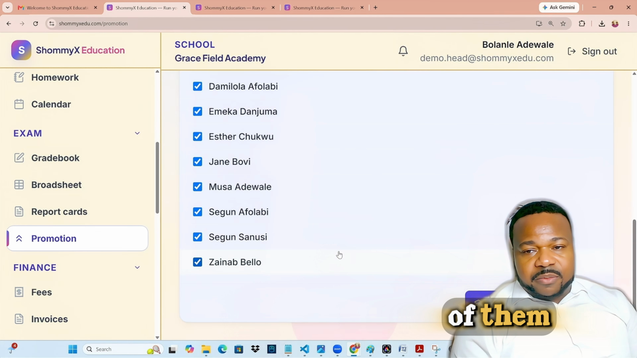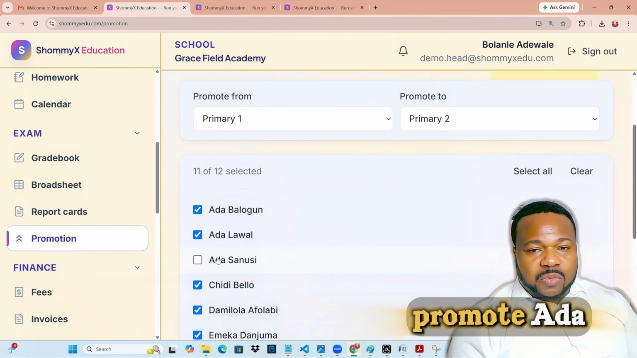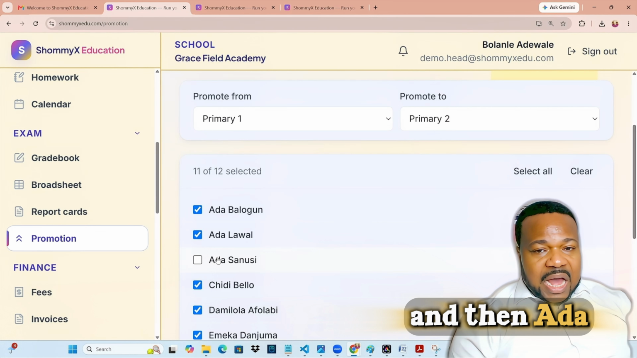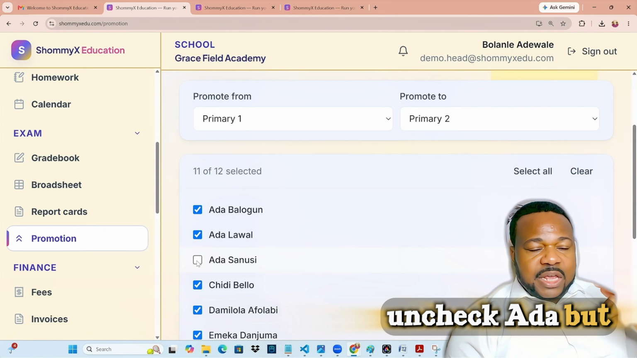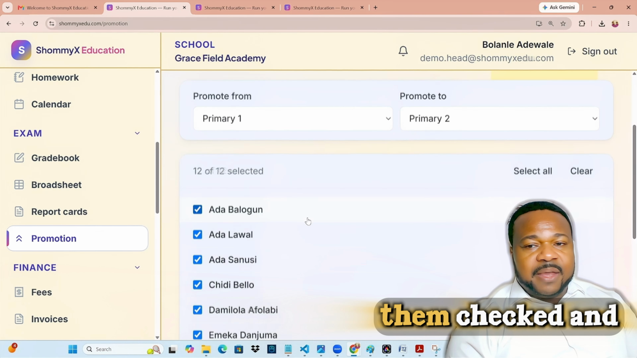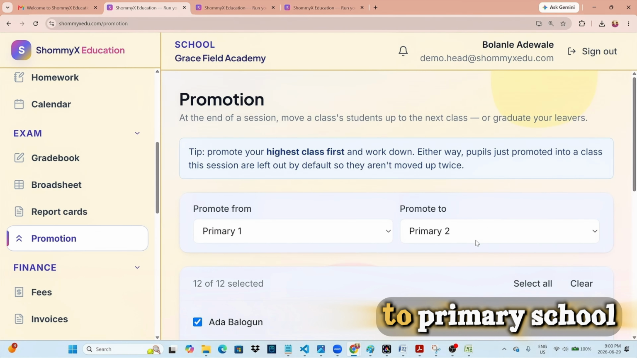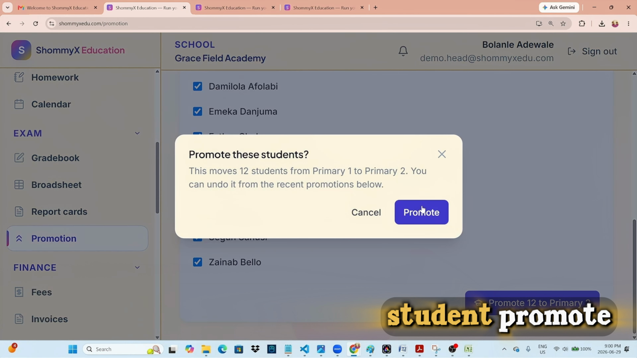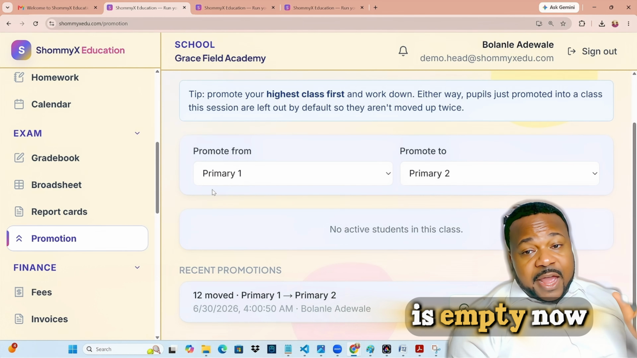But if we are not promoting some of them, we can uncheck them. Let's say we are not promoting Ada, maybe one way or the other, Ada didn't meet up to expectations and then Ada needs to repeat that class one more time. We have to uncheck Ada. But if we have to promote every one of them, we can leave them checked and then click on promote. So we are promoting these people to primary 2. Let's see how it works. And then it asks us, do we want to promote these students? Promote. As you can see, primary 1 is empty now.